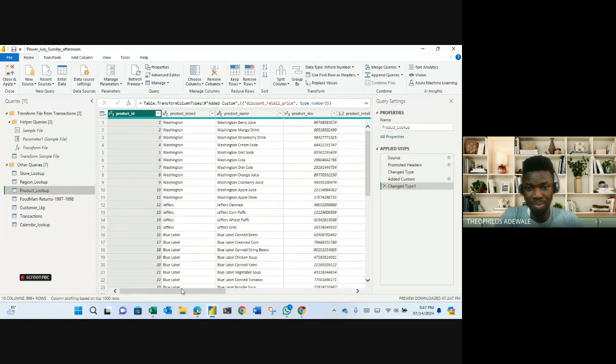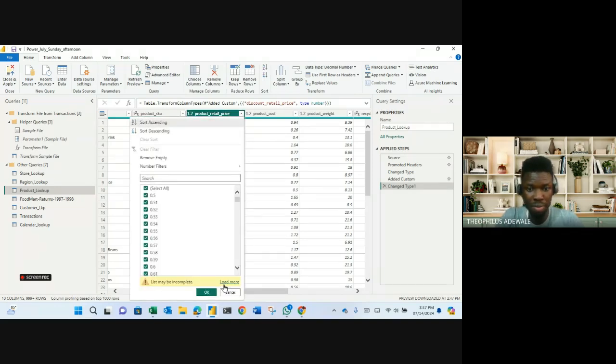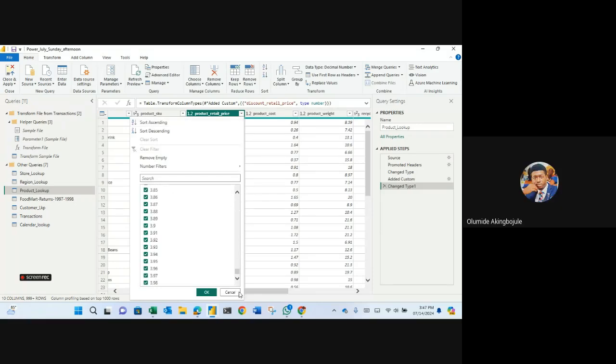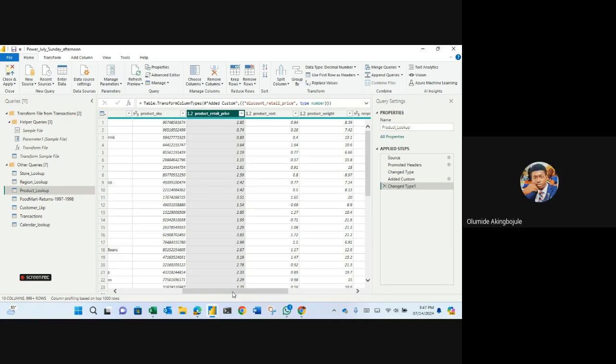So we have prices, right? Product retail price. We have quite a number of them, and it's plenty. What if I want to create price buckets? It's the conditional statement that we just did now. In my conditional options, I don't have greater than or equal to.